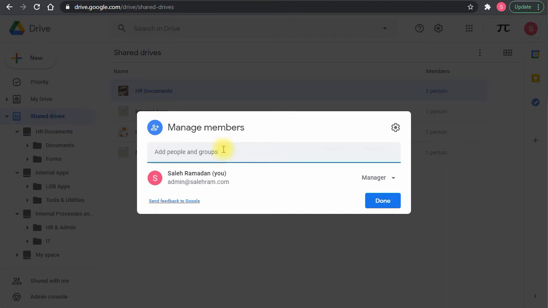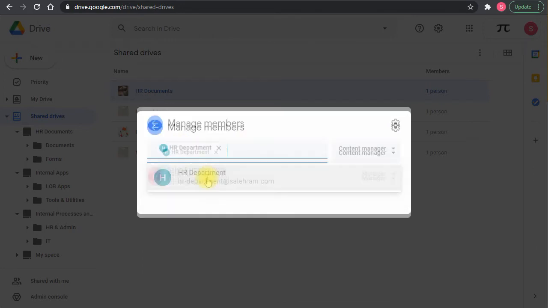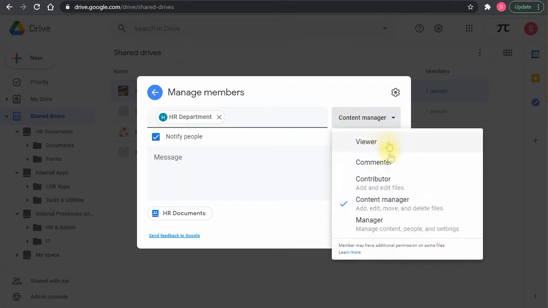And one good approach to this is you assign the users who will manage the content to a group, and you give access to the group, and that's it. You'll be all set. So probably I have a group called HR, which is the one here. So I will share the access to this group, and the access level will be content manager. I don't want them to have full access to this.